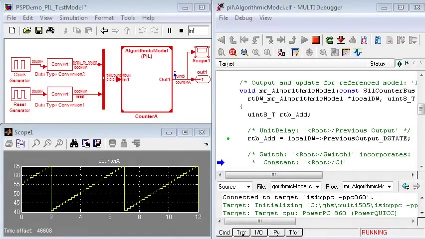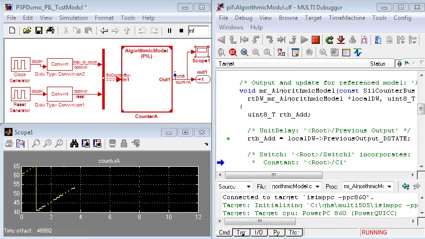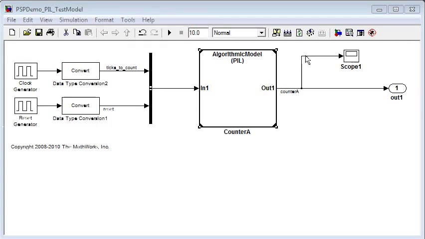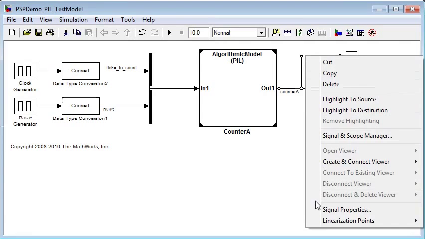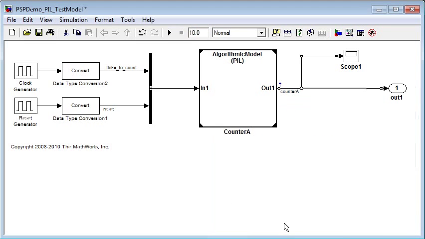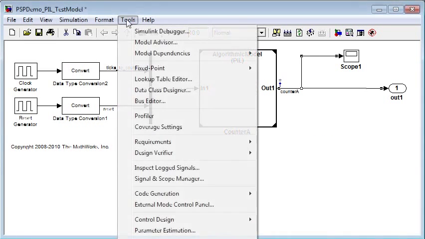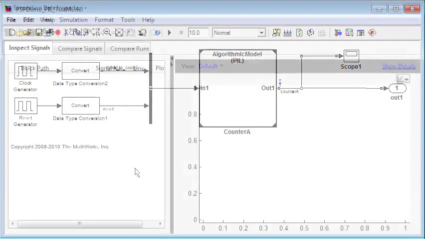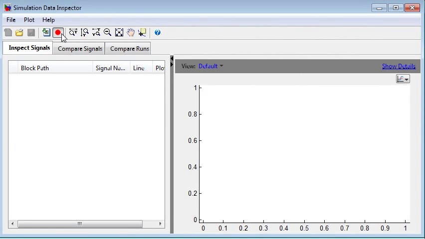The processor-in-the-loop co-simulation would help verify our design with the algorithm running on either the INTEGRITY PowerPC simulator or actual hardware. Before we start the simulation, let's set up the signals so we can compare the output of the algorithm in processor-in-the-loop mode with that obtained in normal mode. Once we have set up the signal logging, we can use the Simulation Data Inspector to view the output.